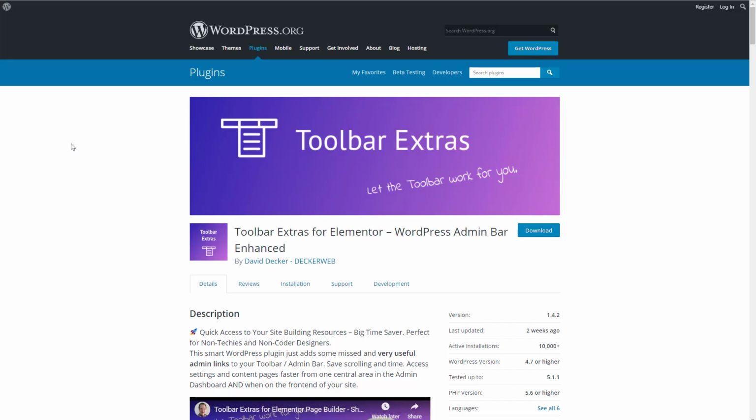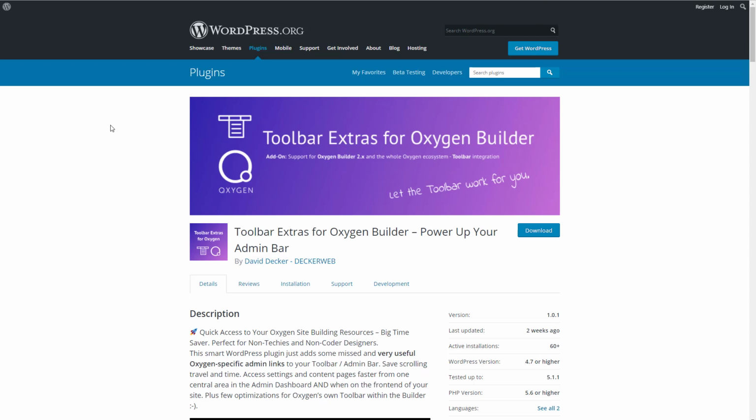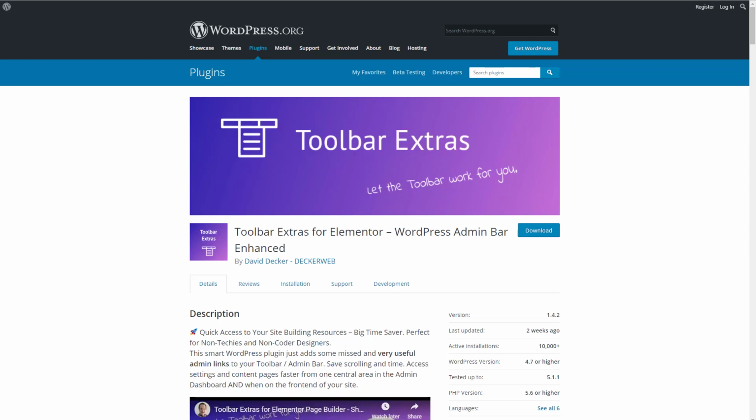Toolbar Extras currently has support built in for the Elementor page builder and for the Oxygen builder. It also has support for some popular page builder themes: Astra, OceanWP, GeneratePress, and Genesis themes. But even if you're not using one of these page builders, it still might be worth checking out the plugin for the other features that it offers.